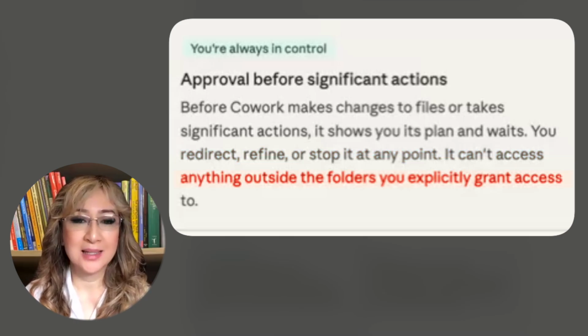It can't access anything outside the folders you explicitly grant access to. And I think that's quite important in terms of security. And I think that keeps the human in the loop. So rather than you giving Cowork this autonomous, let's say, task, and you not being able to either review it or to agree to the plan of action, you want to always encourage human in the loop. So we always want to be checking each of the stages. So I really like how that is encouraging that.